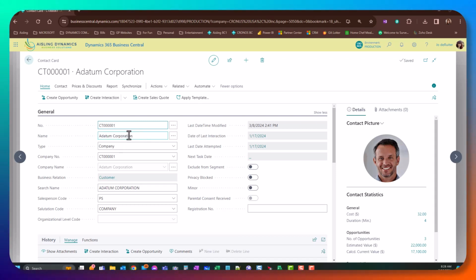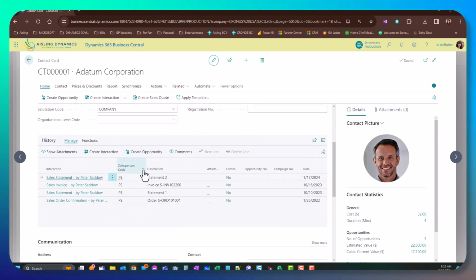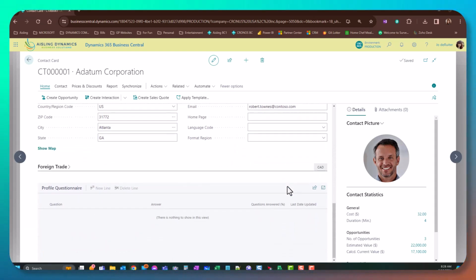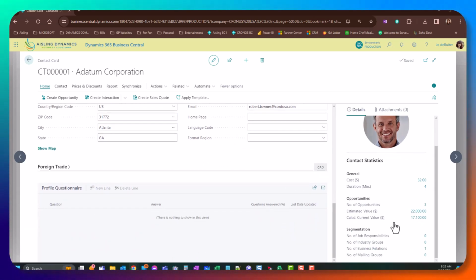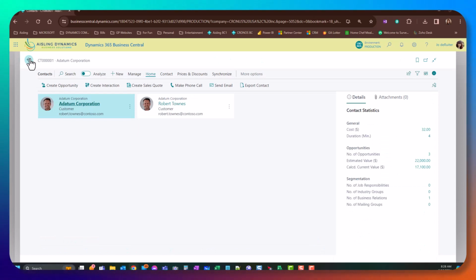So in this, it's a number, the name of the company, type company or person. If you choose person, then you can choose which company that person's there for. You can also see the last interactions, what time it was modified, history for what you've sent them, and then of course their individual contact information and their individual information for what they've done with your company. So contact cards are also like mini CRM systems.